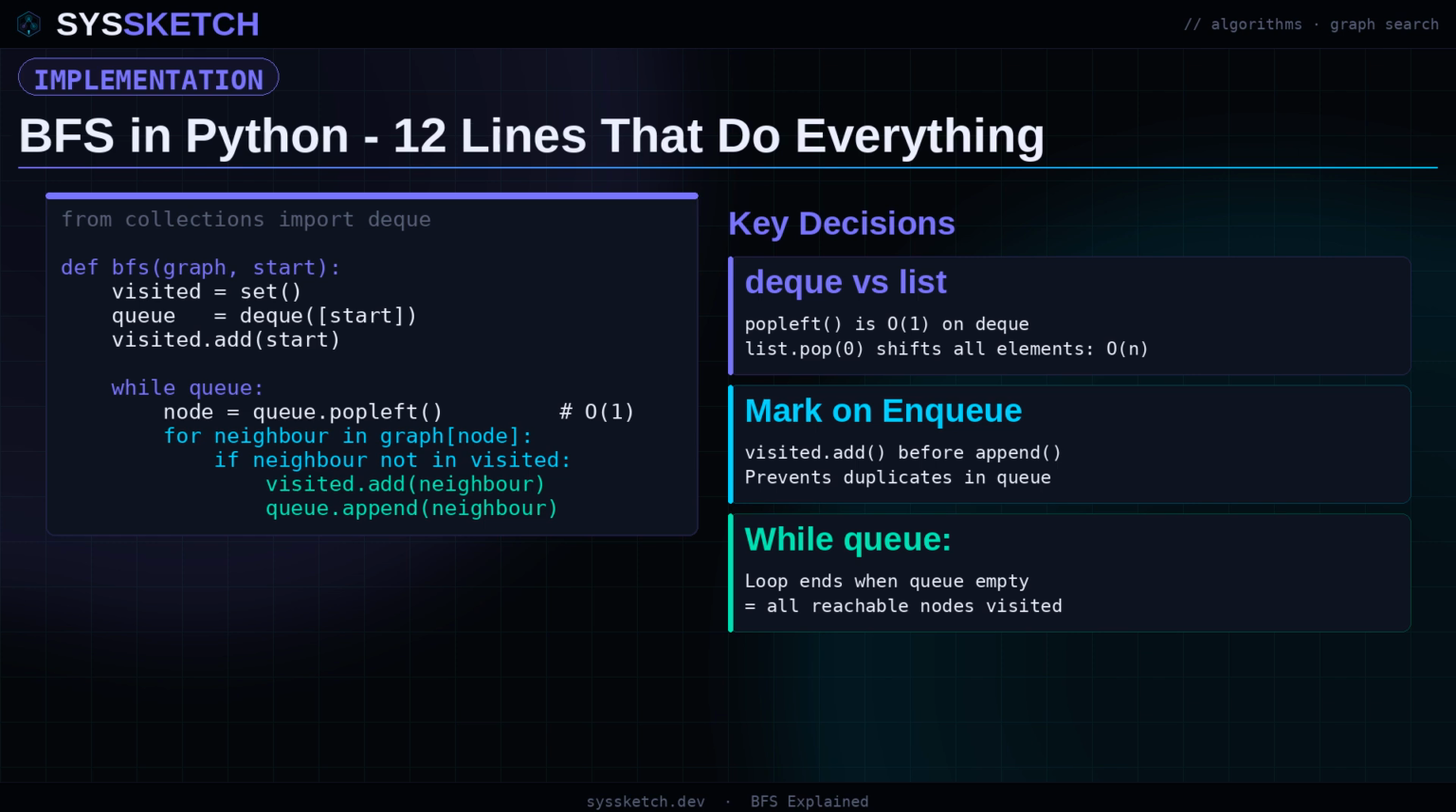The function accepts the graph as an adjacency dictionary and a start node. You create an empty visited set and initialize the deque with just the start node. You immediately add the start node to visited. Critical detail is that you mark a node visited at the moment you enqueue it, not at the moment you dequeue it. If you wait until dequeue time, the same node can be enqueued multiple times before it is ever processed, wasting memory and causing redundant work on graphs with many cycles.